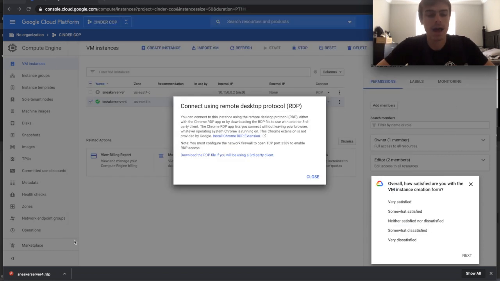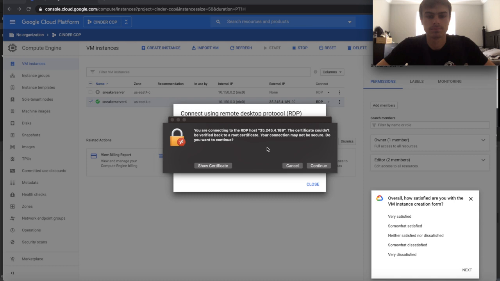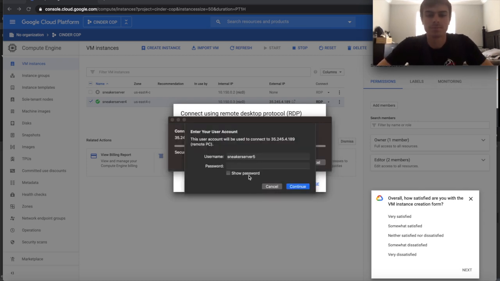So what I'm going to do now is click on the RDP file, and it says we are connecting to this RDP host, which is the server we just made, and it says it can't be verified, but we literally just made it, so it is okay and it is safe. So we're going to hit continue. So now it's going to ask you for your username and your password. So this is the username we just made, and the password that you hopefully pasted somewhere, you're going to put it right in here and hit continue.